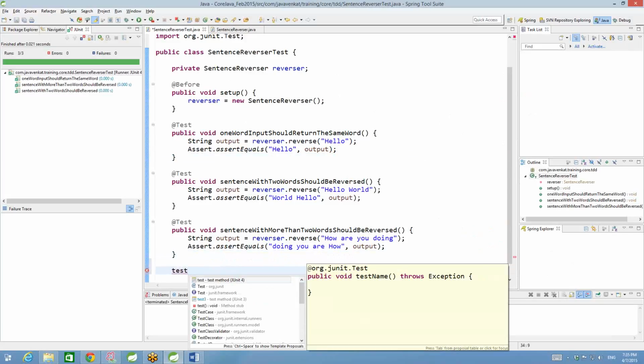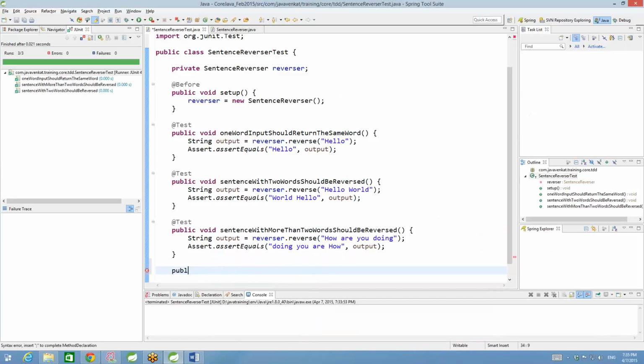How do I write it? Okay. Public void null input should throw exception, let's say.